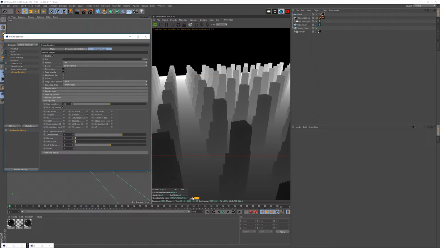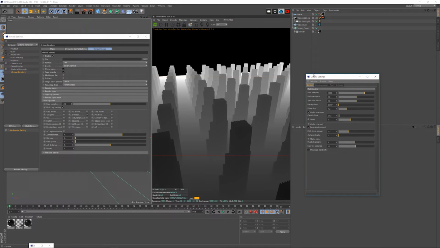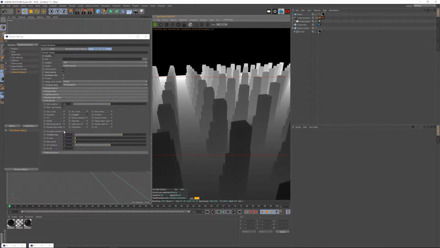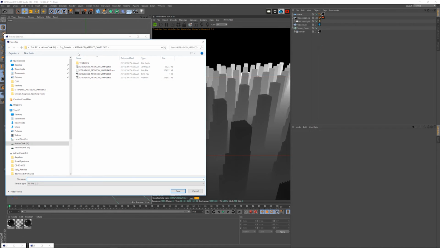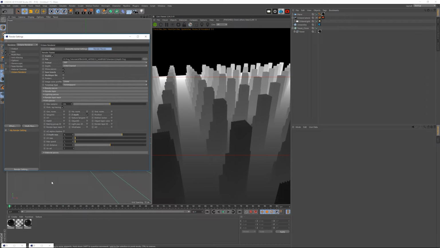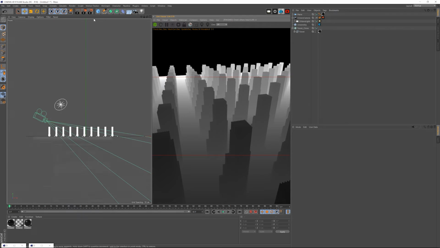So I'm going to make sure I have Z depth selected. My beauty is going to save out as well. And what I'm going to do is set up a place to render this. Let's just render that into that file, and just render that out there. So I'll catch you guys back when this is finished rendering.